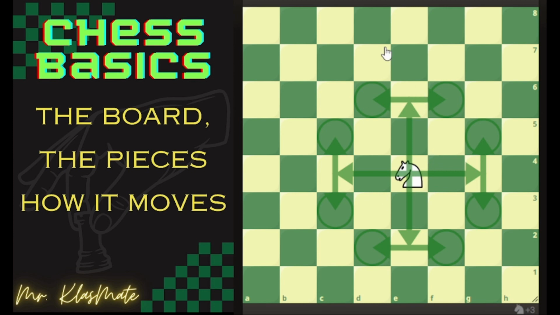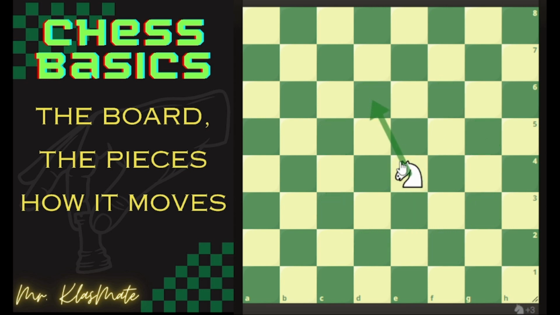Okay, and we will be able. Right now, it's very difficult for you to actually check it out. But if you practice, it will just come natural to you how the knight moves. So, for example, you plan to come here.